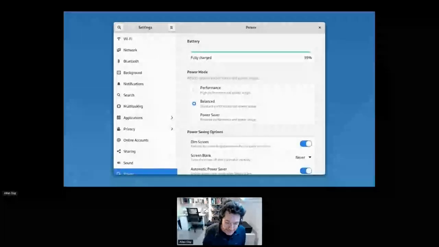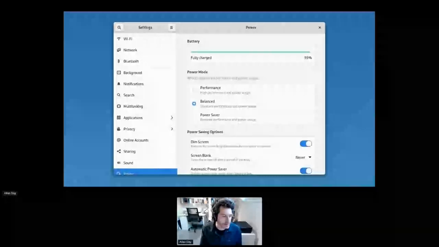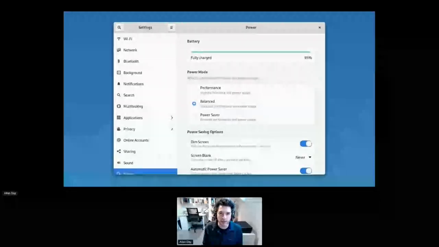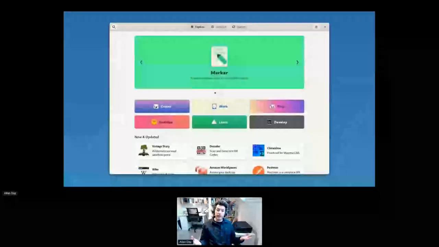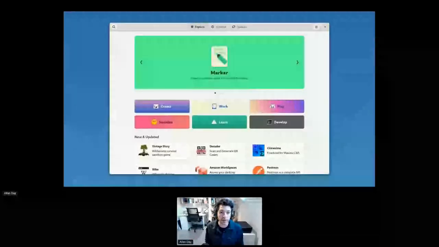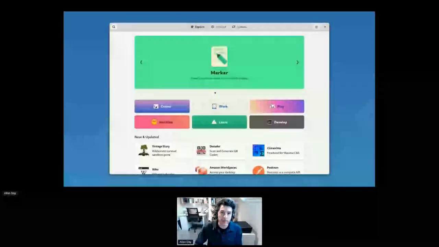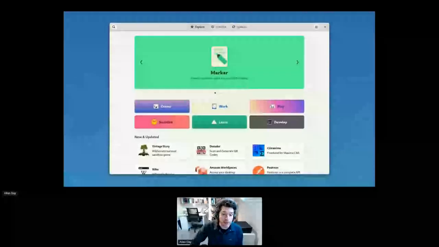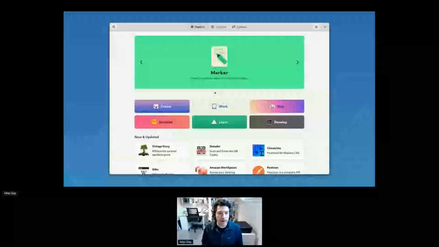Okay, so that was power modes, the first of quite a few new features that we had in F35. One of the other big things that landed for F35 was a revamped software application. This is like the app store where you can go and browse apps and install them and install your updates and all that kind of thing. A lot of work went into this for the latest release. Pretty much every part of the UI was improved in some way.